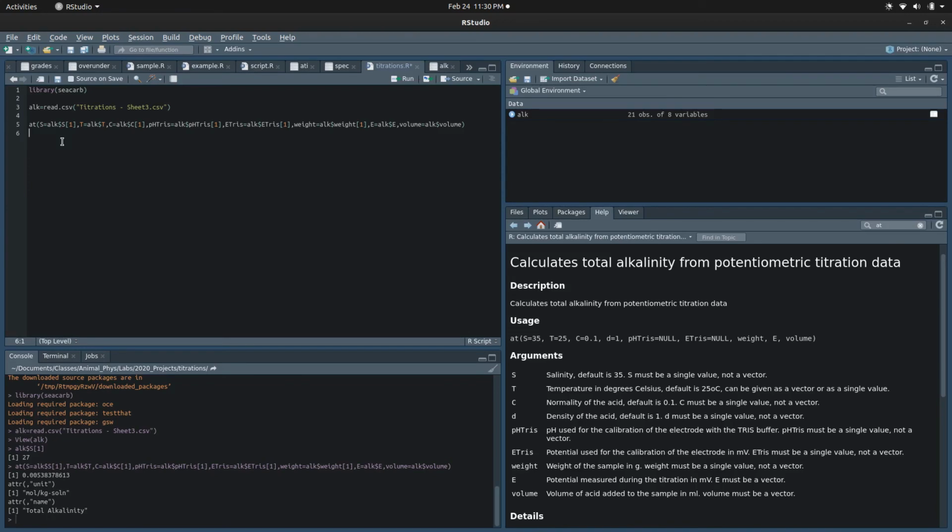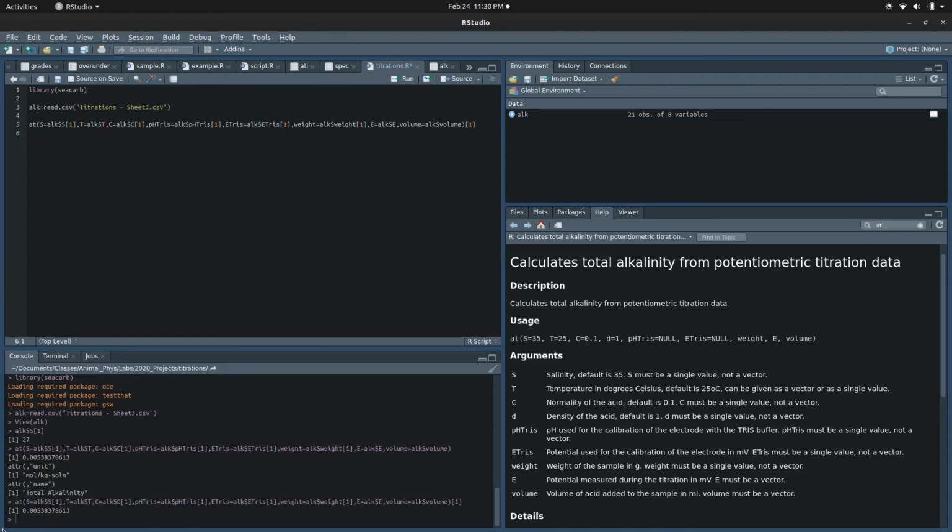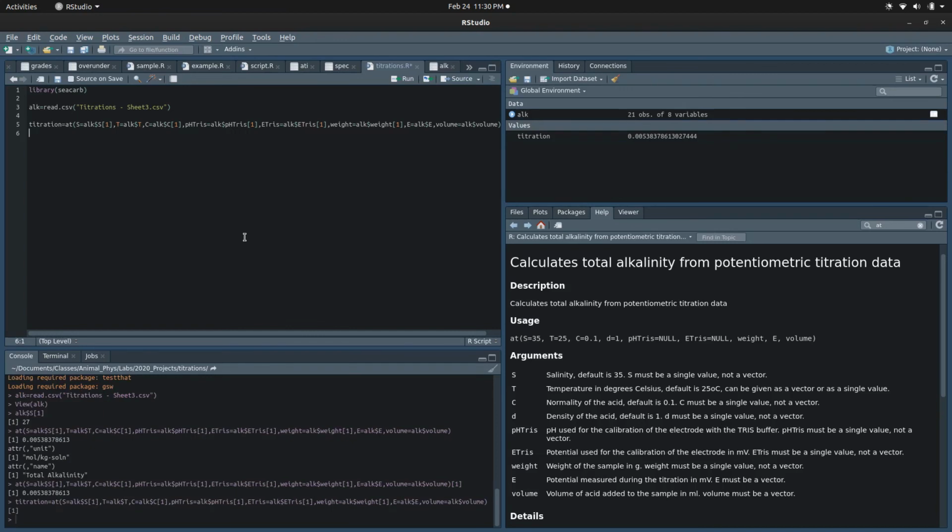One of the things that we can do is to only get back the value and not this other stuff, it gives us units and it gives us the name here. We don't really want that. All we want is this value here. We can get that by typing a bracket 1 at the very end. So now if I run this entire line again, it only gives us the value. And what we can do is store this away in another object, say something like titration, equals. And now we've made another object called titration that has stored our alkalinity result in there. We can now use that in a future calculation. So that is how you go through a basic alkalinity titration calculation in R. I hope this has been helpful.